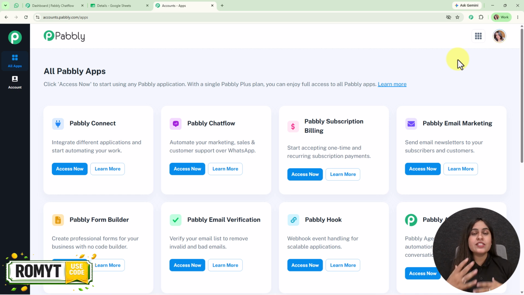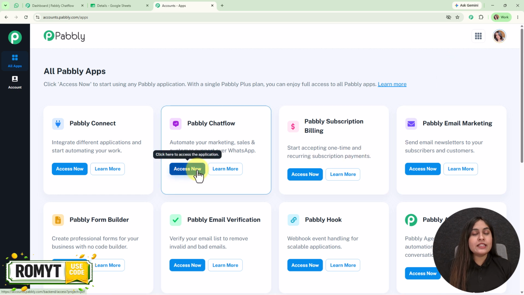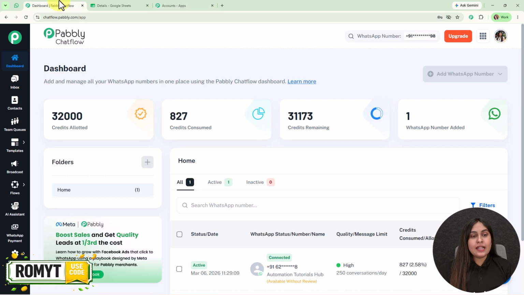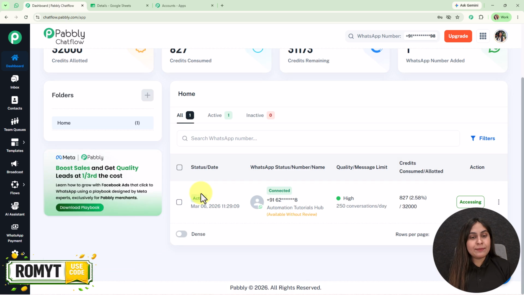Okay, so now you have to sign in. You can see the all Pabbly apps window where you can see all the applications of Pabbly. From here you need to access Pabbly Chatflow by clicking on access now, and it will take you to the dashboard of Pabbly Chatflow.